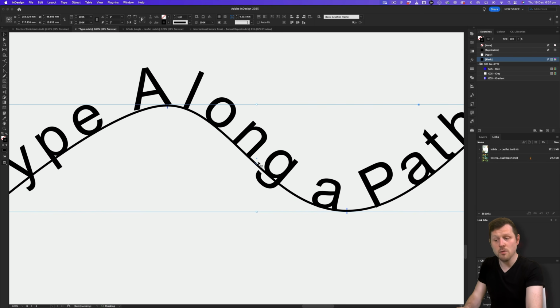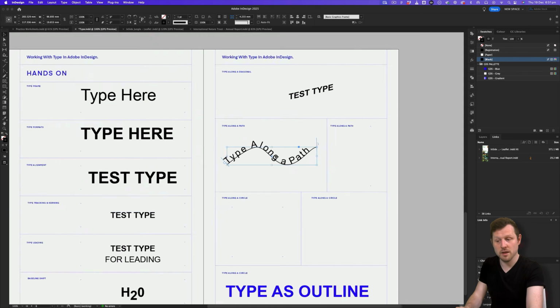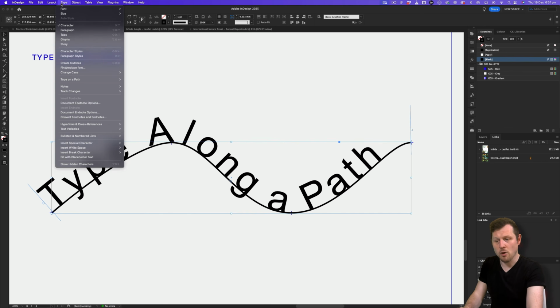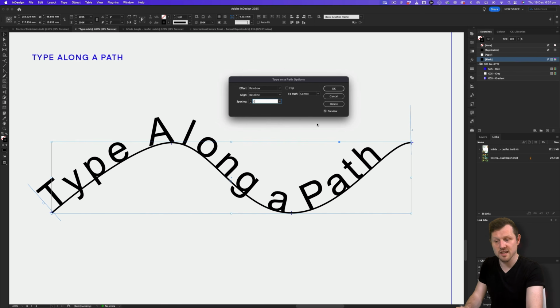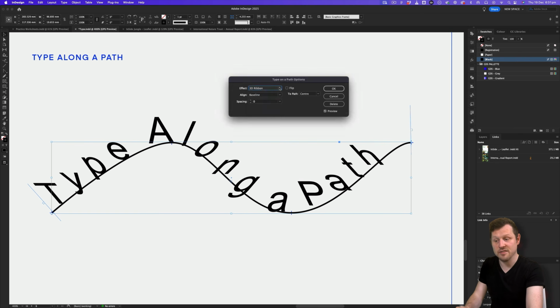Now there are even more options we can consider when applying type to a stroke. If we come up to Type and scroll down to Type on a Path, we can come across and click on Options. Upon click, a menu will appear, and we can see here there's quite a few options we can consider. The first one is Effect. If we click on the drop down, we can see there are a number of options we can apply. If I scroll through these from Rainbow down to Gravity, we can see the effect that these are having on the type.